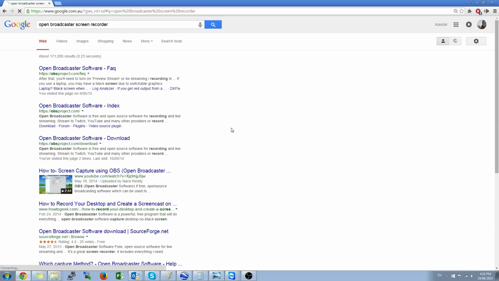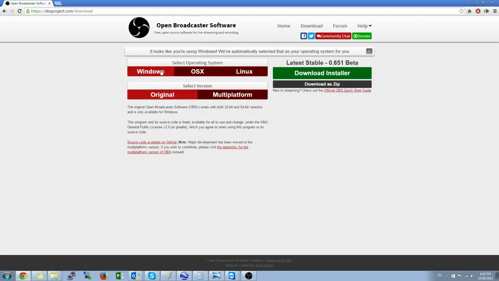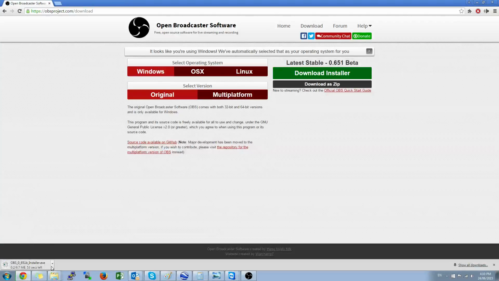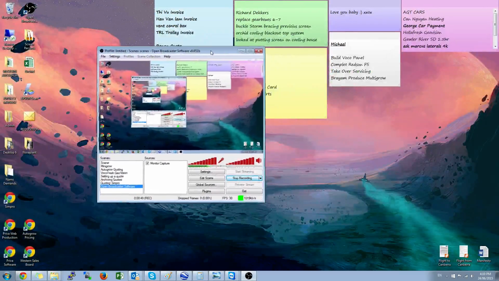It looks like this will take us directly to the download link. So then all we have to do is select Windows here, which is already done for us, original, and then just click Download Installer. That'll just download it to your computer, so I'm going to cancel that. Once it's downloaded, then all you have to do is go through the really basic installation, and when you open it, it will look like this.